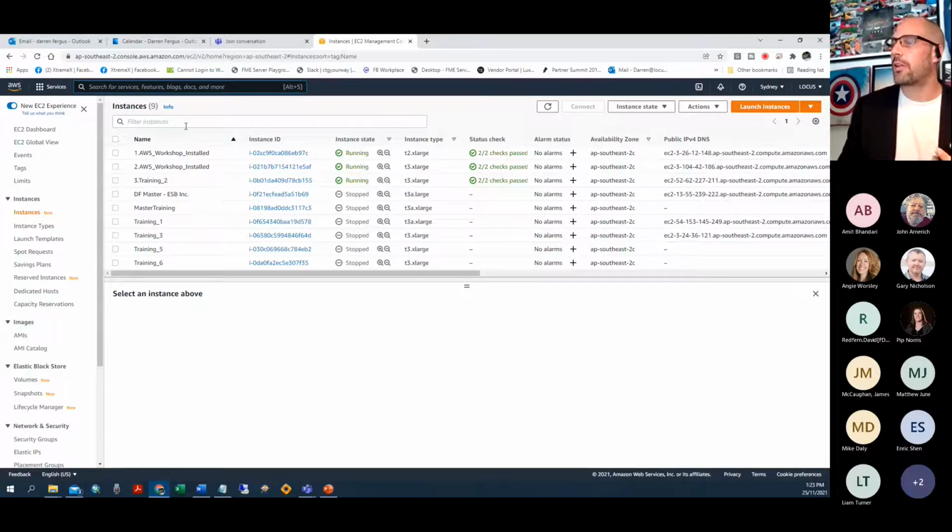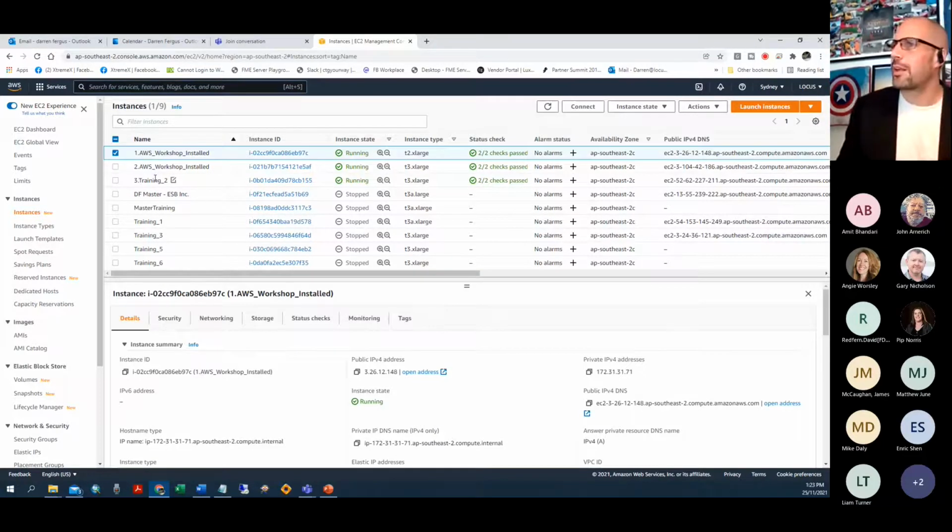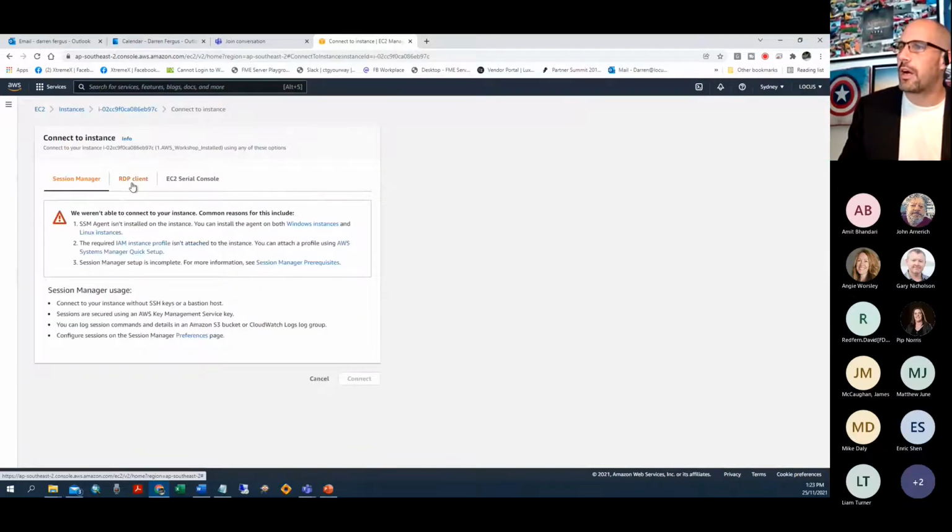So there's all my instances. You can see the training machines here. I've got a few machines, not going to go into the details of them. But what we're going to do is click on this and hit connect. Hit connect, and then there's this little RDP thing.